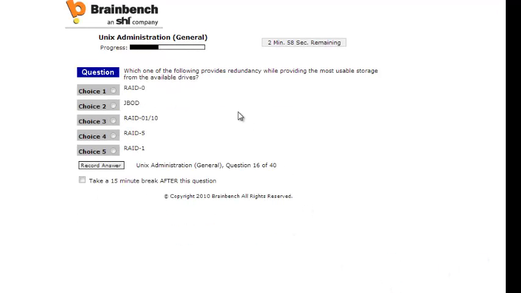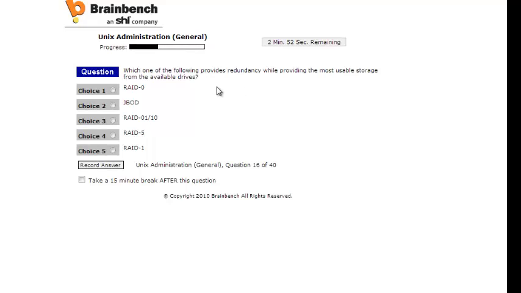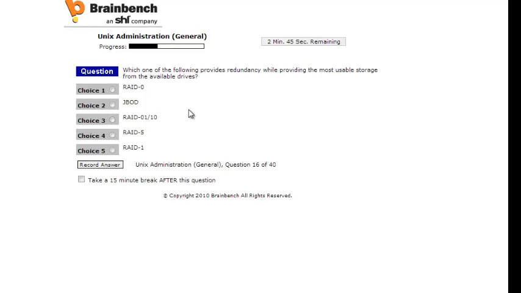Which one of the following provides redundancy while providing the most usable storage from the available drives? RAID 0, no. JBOD, no. RAID 0+1, no. RAID 5, yes. RAID 1, no. Has to be RAID 5.